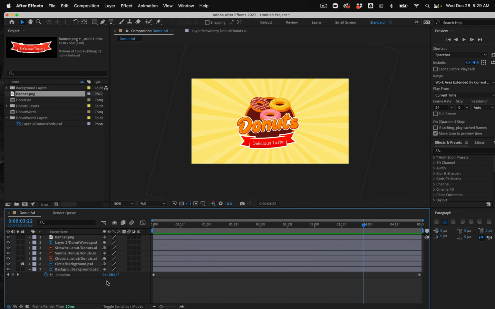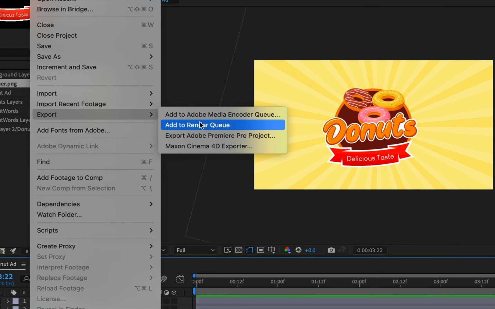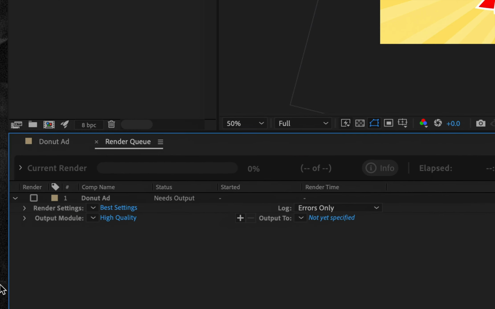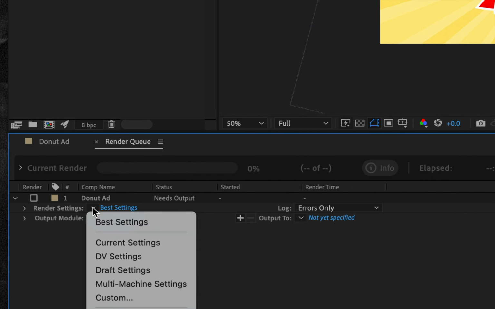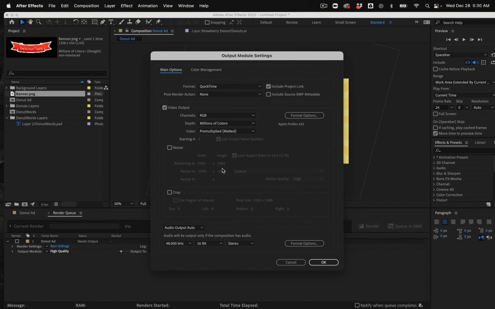With everything looking good, the last thing we need to do is to render our video. To do this, go up to File, down to Export, and choose Add to Render Queue. This will open the Render panel at the very bottom next to your timeline. Under the settings, make sure Render Settings, if you click down, is set to Best Settings. Under Output Mode, you can click on the word High Quality, and from here you can change up how you want things to be saved.